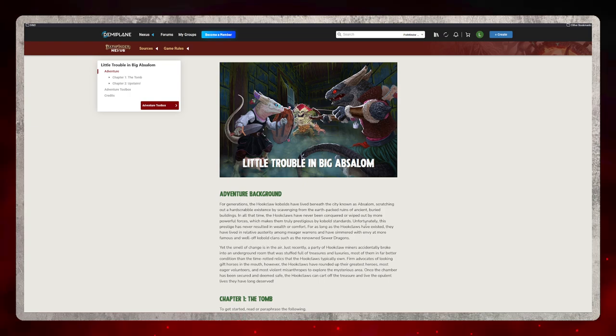Unfortunately, this prestige has never resulted in wealth or comfort. For as long as the Hookclaws have existed, they have lived in relative austerity among meager warrens and have simmered with envy at more famous and well-off kobold clans, such as the renowned sewer dragons. Yet the smell of change is in the air. Just recently, a party of Hookclaw miners accidentally broke into an underground room that was stuffed full of treasure and luxuries, most of them in far better condition than the time-rotted relics that the Hookclaws typically own.